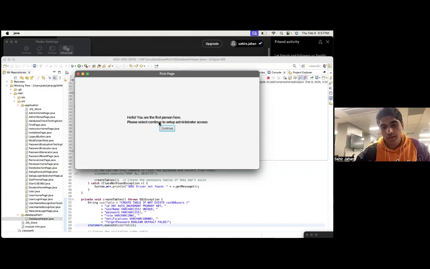So first up, we've erased the database. If you are the first person signing in, it automatically assigns you as the admin, and that was one of the required user tasks.